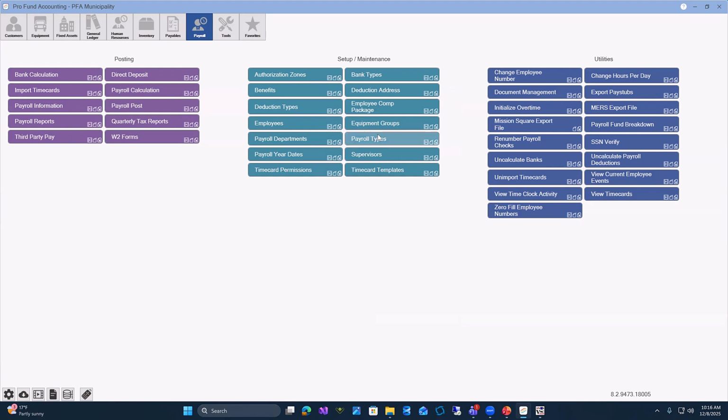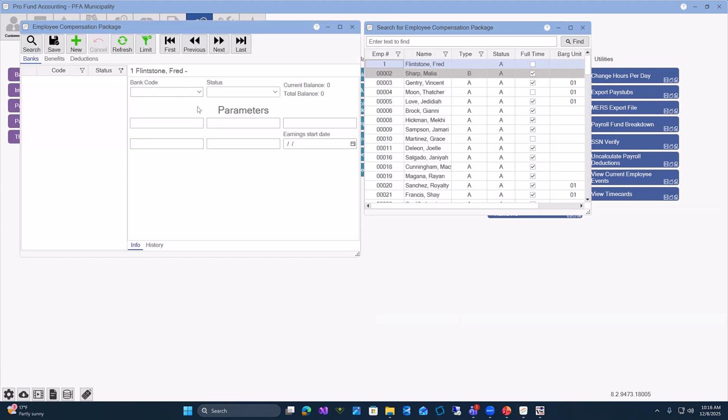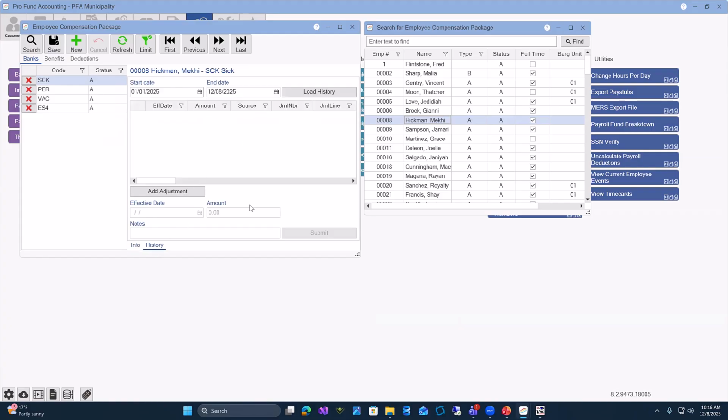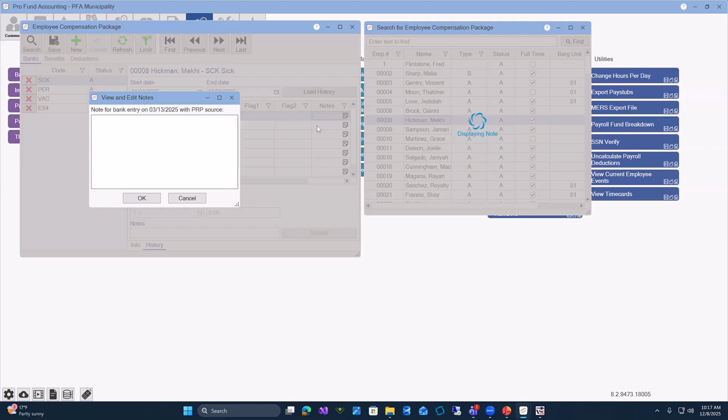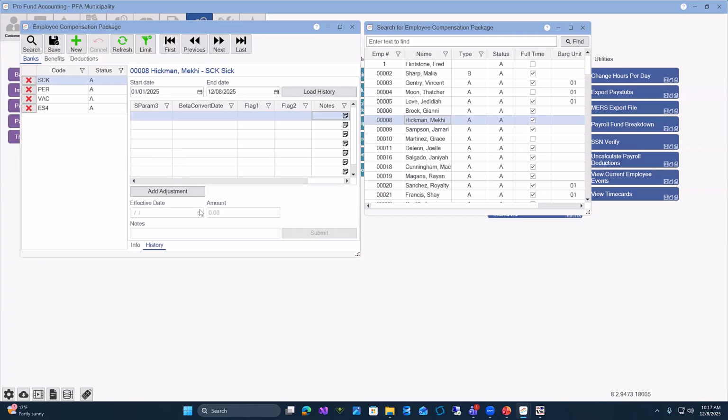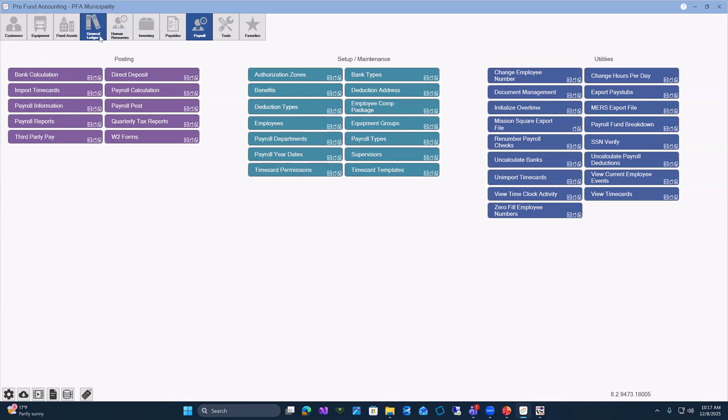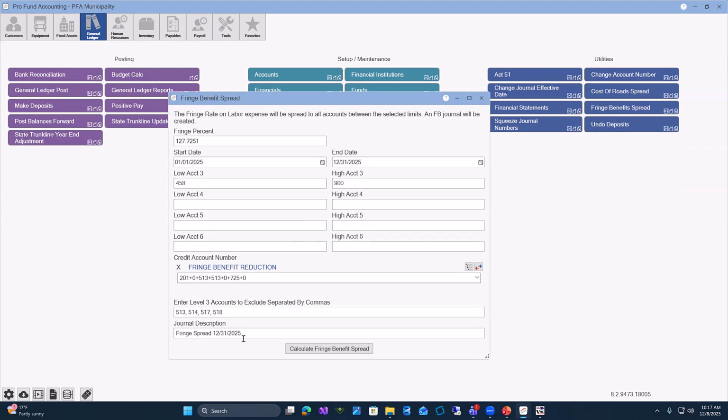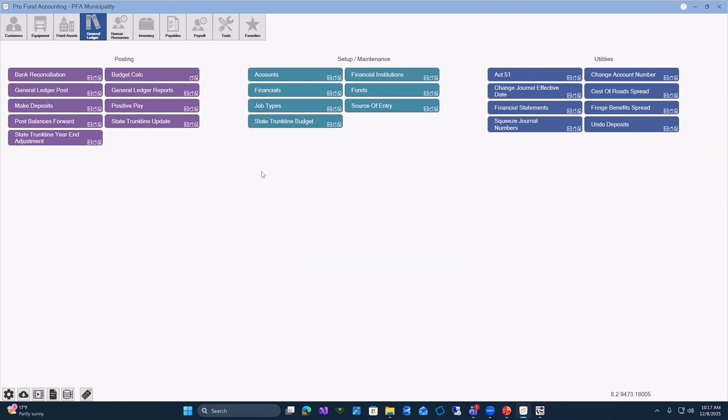Okay, employee compensation package. Go to banks. I go into history. I load my history. We now have the notes field, and then we have this little button that shows the note if it's too long. So in any of these journals that I mentioned, like fringe benefit, we now have the journal description down here, so you can remove it and type in whatever you want. So we added that to the cost of roads, post balances forward as well.